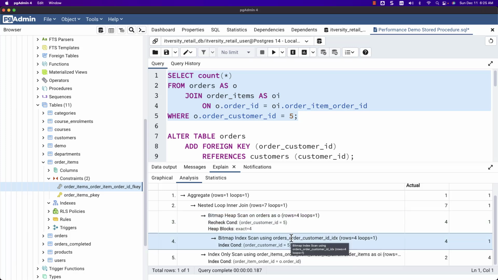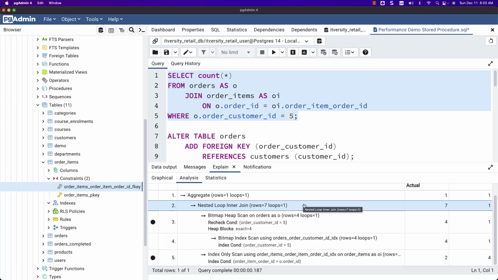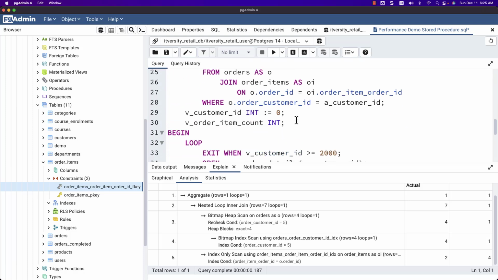I will spend more time on this at a later point in time. For now, on both orders and order items, the required indexes are there. Because of that, it is actually performing index related scans, and also when it comes to joining the data between orders and order items, it is performing nested loop inner join, not hash inner join. That being said, now let's scroll down.